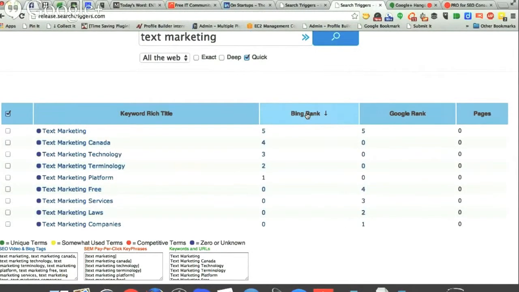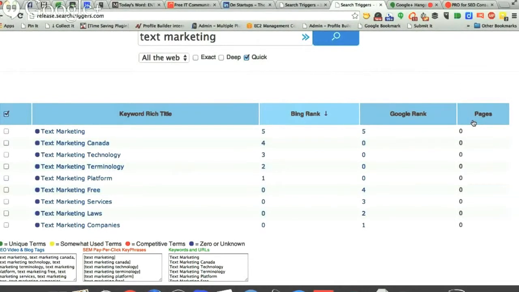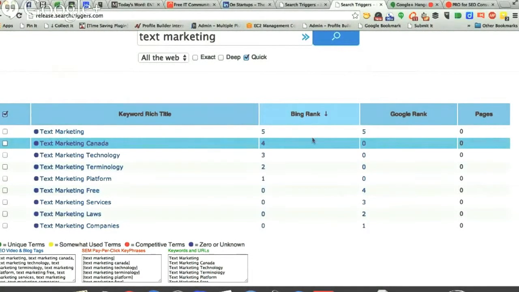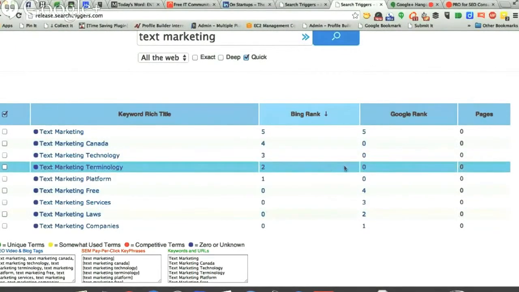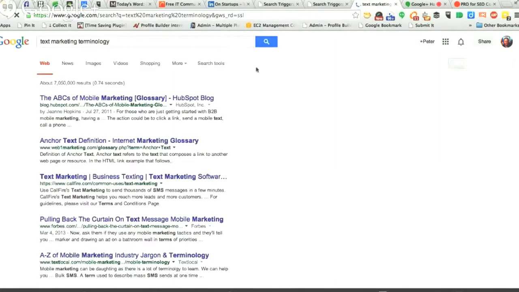Now you see that pages column is all 0. Pages is the number of competing pages. You can do this manually with the free version, as we showed in the previous video. You can even click on the 0 in Google rank under text marketing technology. Oh, and that would take me to Google, wouldn't it? Yeah, it opens up a Google search. It's just a time-saving tool. Oh, wow. All right, and you can see there's 7 million results.